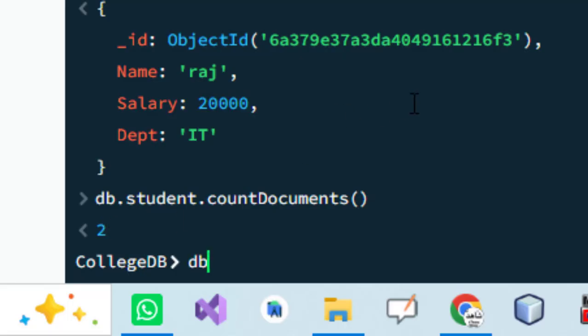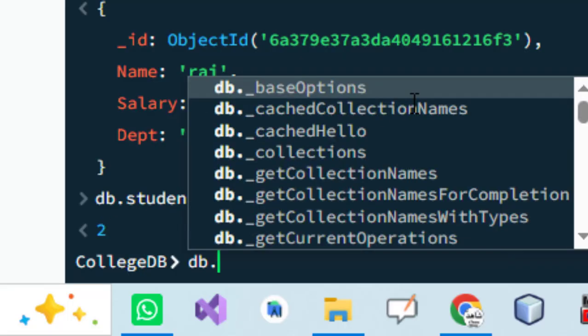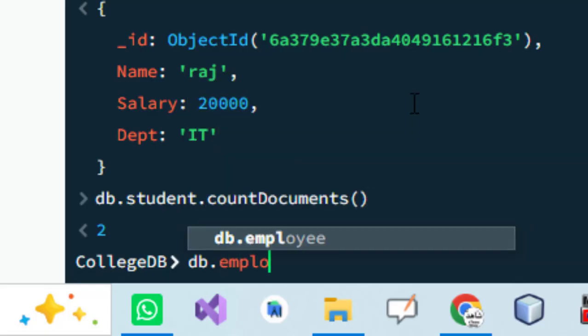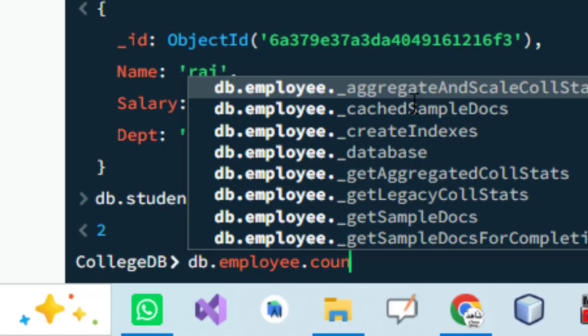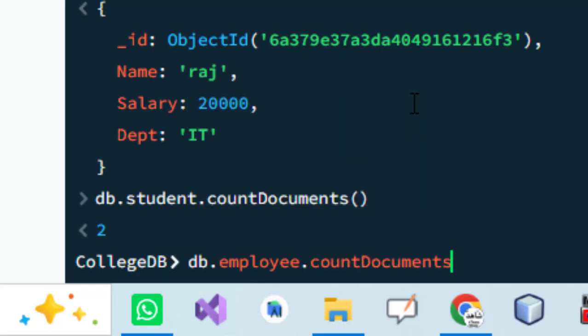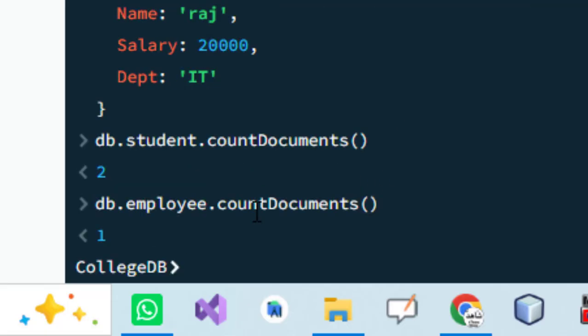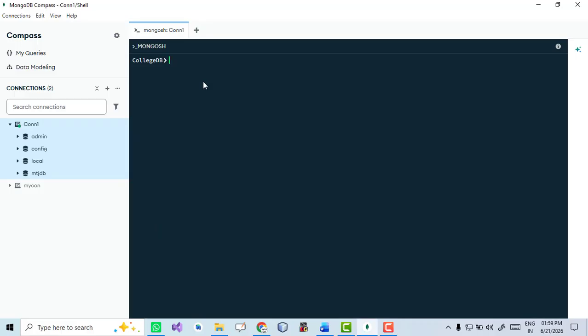In the same way, db dot name of the collection, employee dot countDocuments. This function countDocuments is used to find how many records are there in the collection. So in the student collection we have 2 records as we can see here, and in the employee collection we have only 1 record.